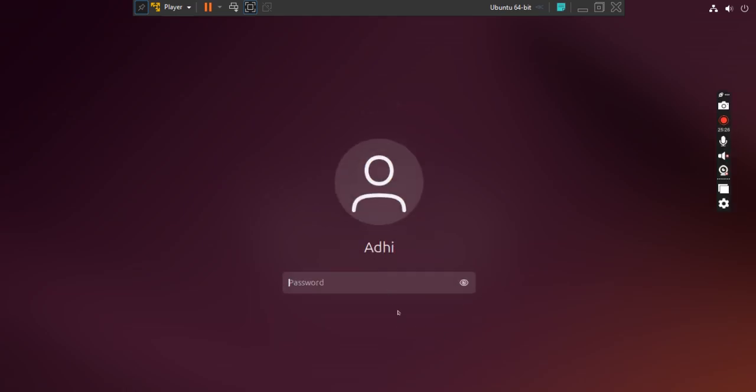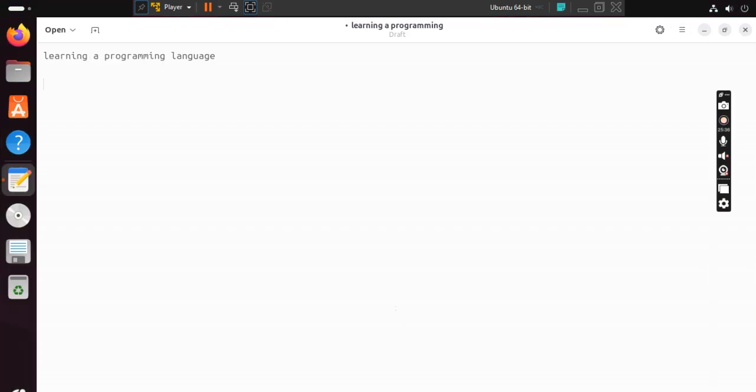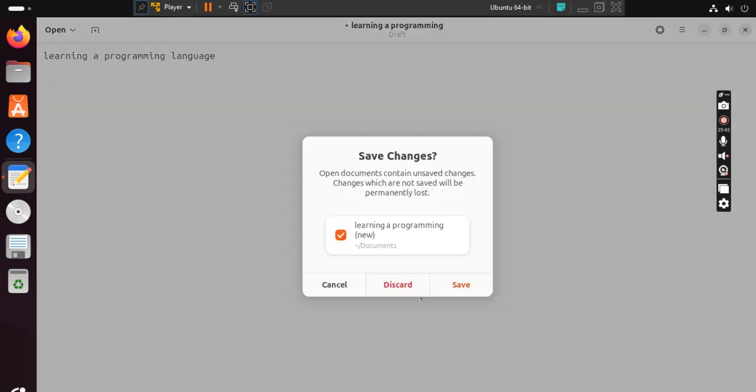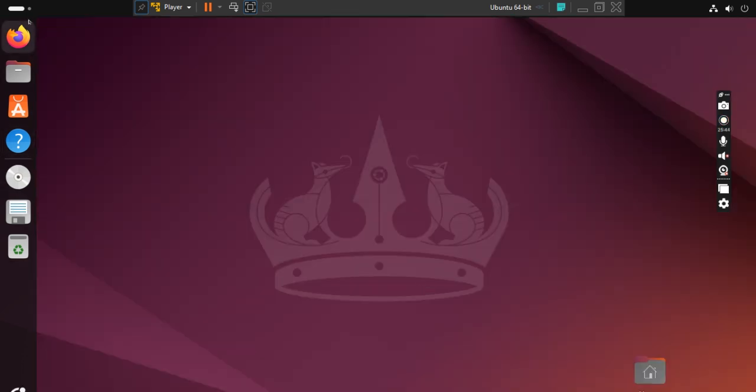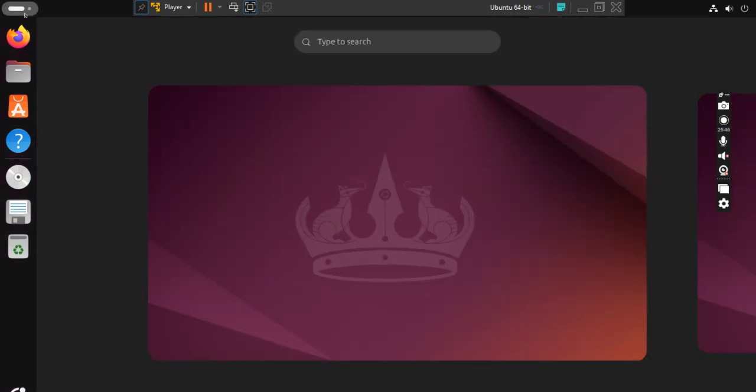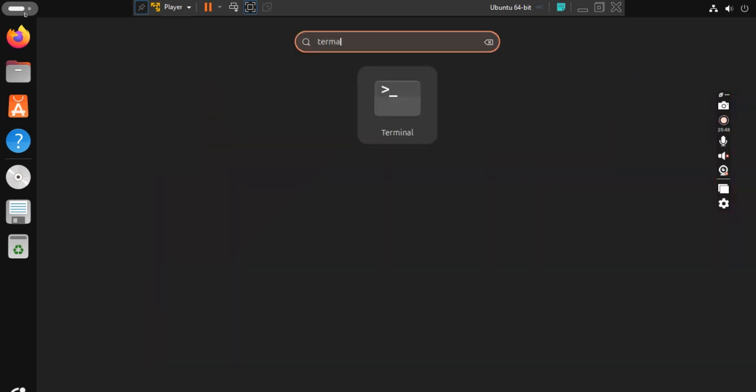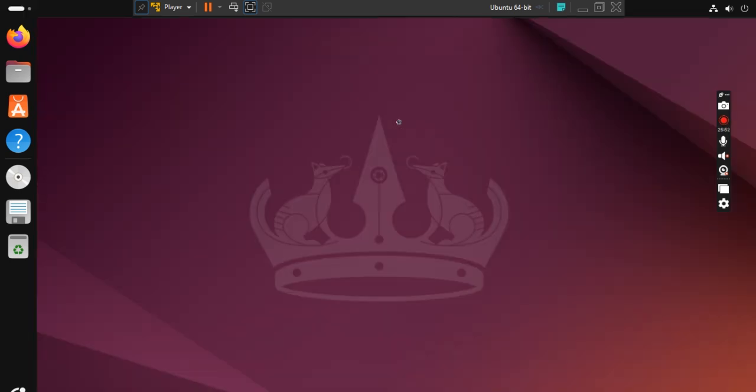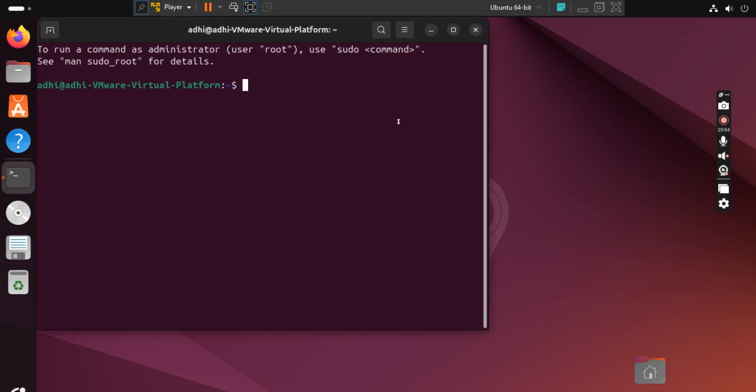So is my Linux screen visible to all of you? Okay. This we don't want. Close this. Discard. Click here and open terminal.